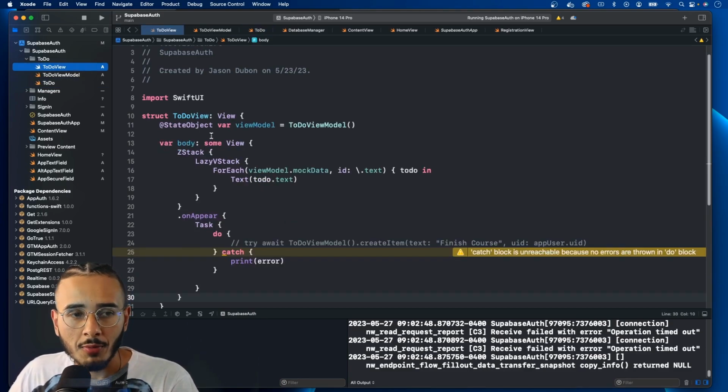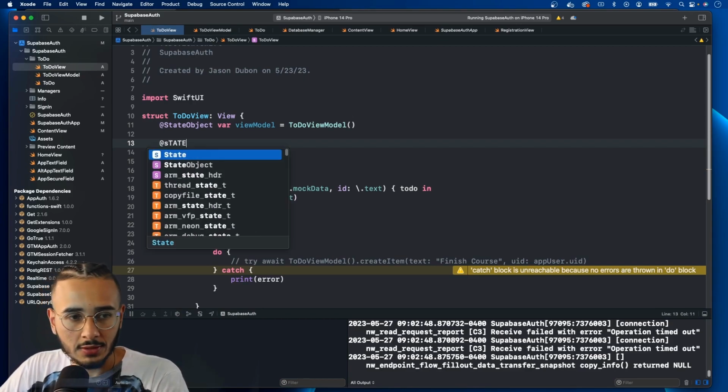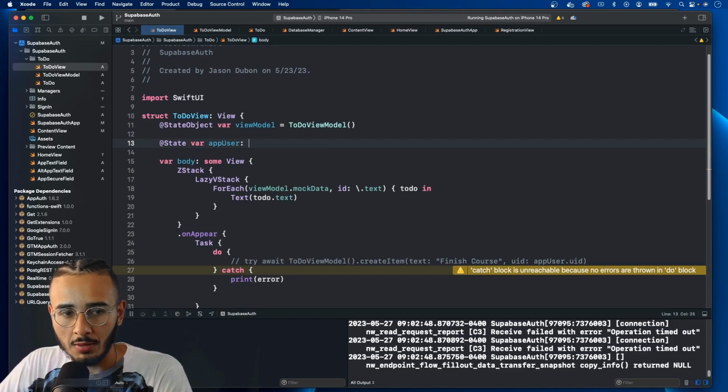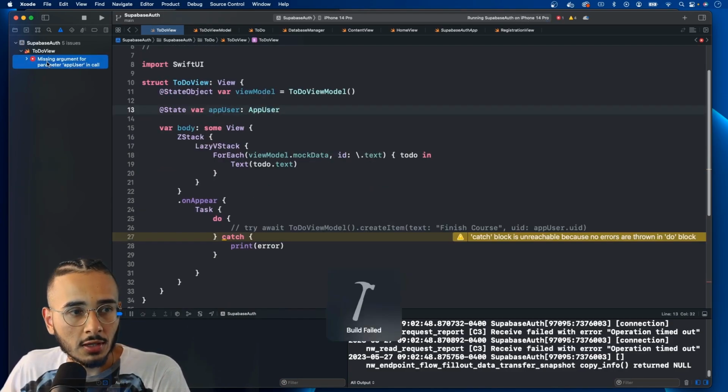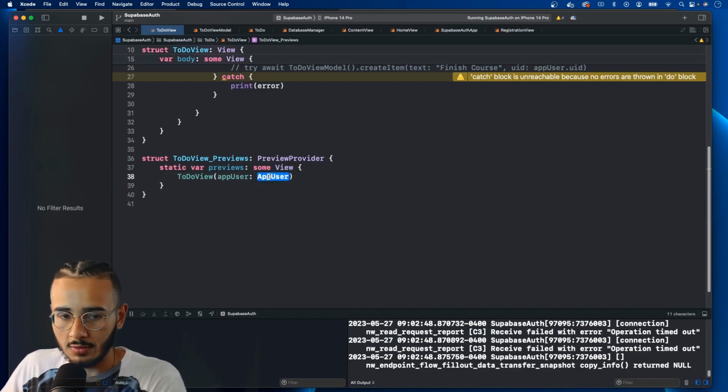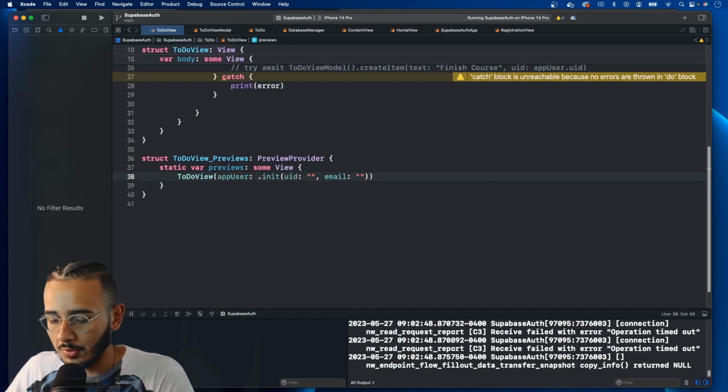Now we need to figure out how we want to pass the UID to this view. And we can do that by requiring this view to have a user. So we'll say app user is required at initialization. And we can get rid of this error by just hitting fix and .init and then just two empty strings.